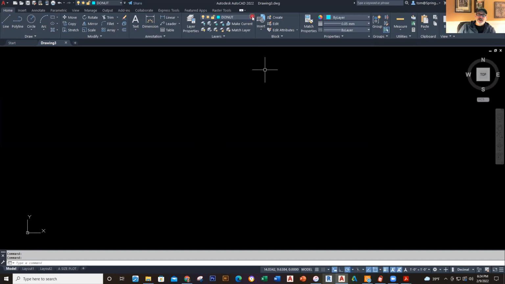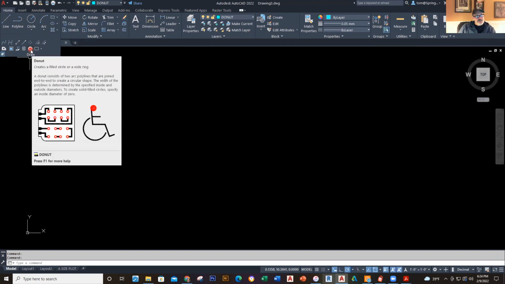Now, one thing I want to point out is it starts off with our donut layer right there. And you've got circles, dimensions, donut, and so forth. So we're going to start with the donut. Now, the donut is located right here under the draw panel. These are drop-down panels that give you more information. And one of them down here at the bottom gives you additional tools, such as splines and so forth. And one of the tools here is called a donut. So I'm going to click on the donut command.